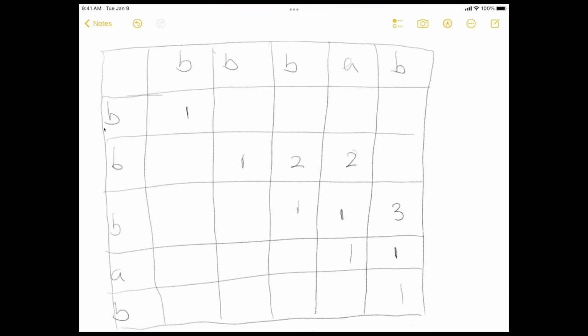Then B and B are the same. So we look at here, since it's palindromic, we add 2 for the current position. So that will be 3. Now here, B and B are the same. So we look at i plus 1 and j minus 1. So here's 0. 0 plus 2 is 2.